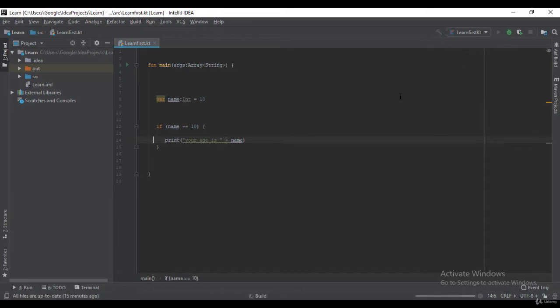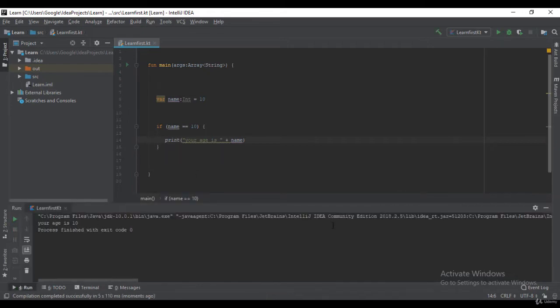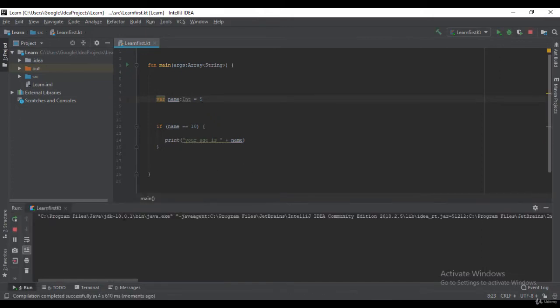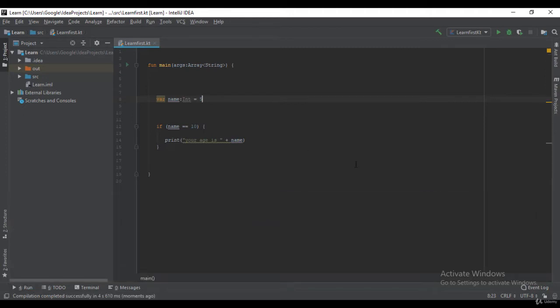So let's go ahead and run it, and let's see what we are gonna get. Of course, it's really simple. We are gonna get your age is 10. What if we change the value here to be, let's say, 5? I'm gonna run the application once again, and let's see what we are gonna get from this program. As you can see, we get nothing because this is false. The name is not equal to 10, it's equal to 5. That's why we are not gonna get anything.